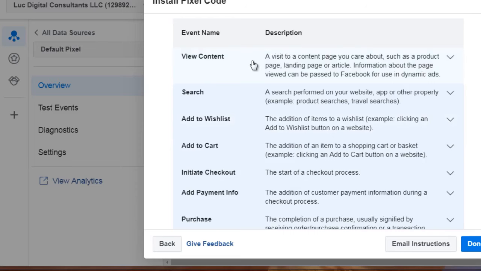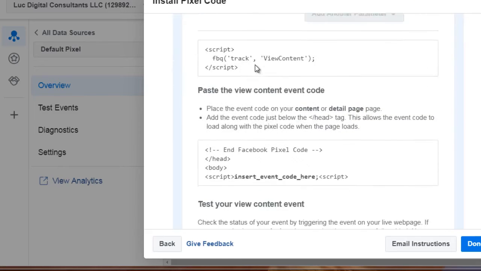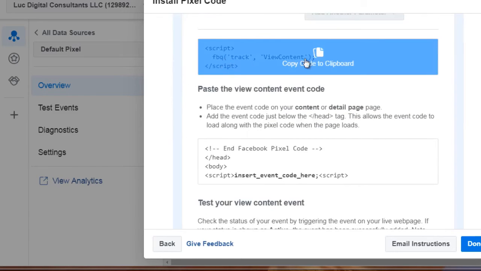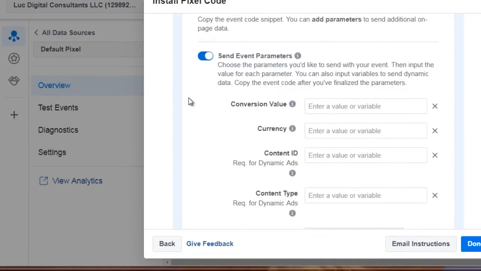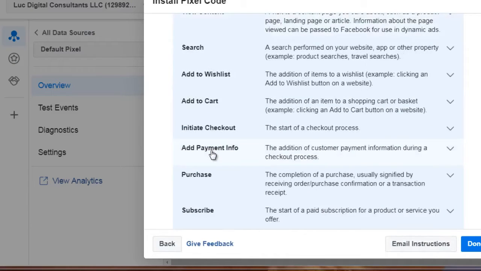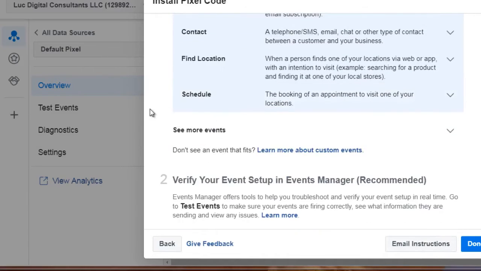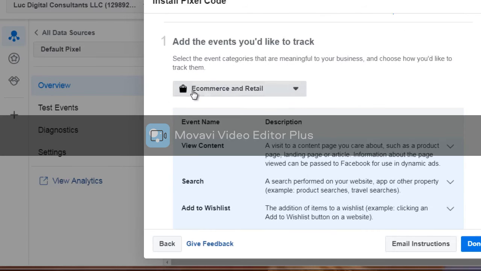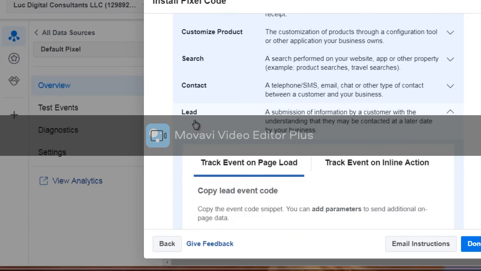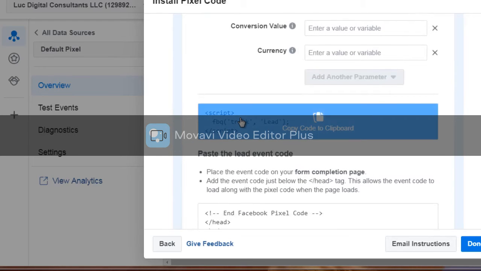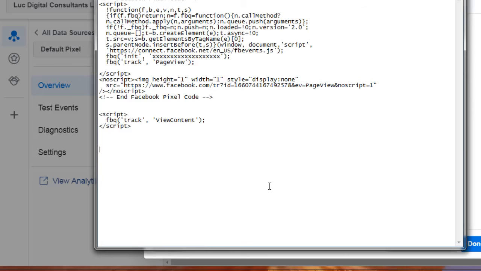So if we go down here and click on view content, and we scroll all the way down, it says script FBQ. So click on copy this, and I'm just going to put this down here, and then we'll get the lead. So we'll go back up here, and we'll look for a lead. And copy the code here and put it in Notepad. And there we go.